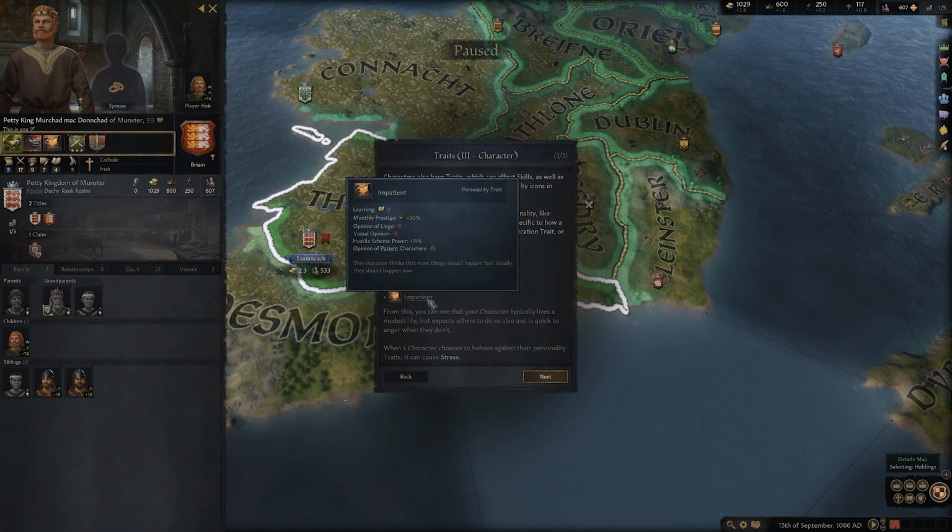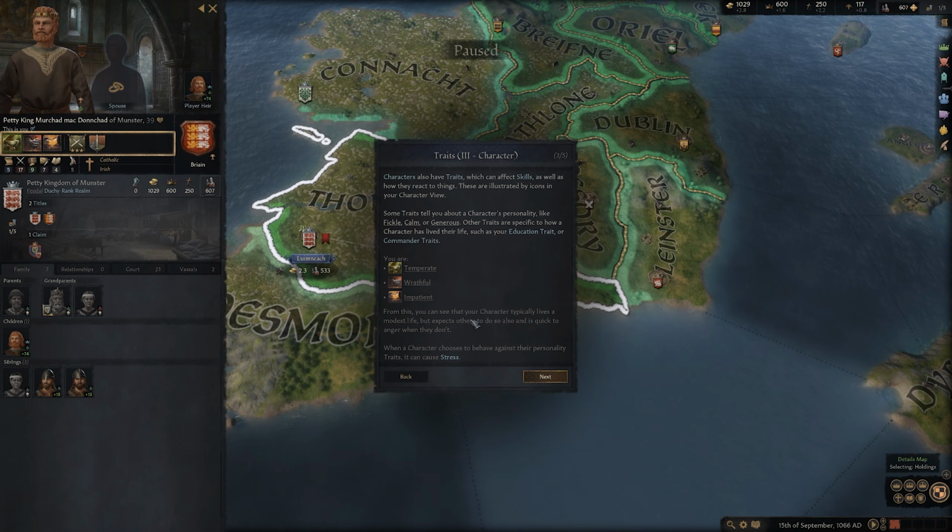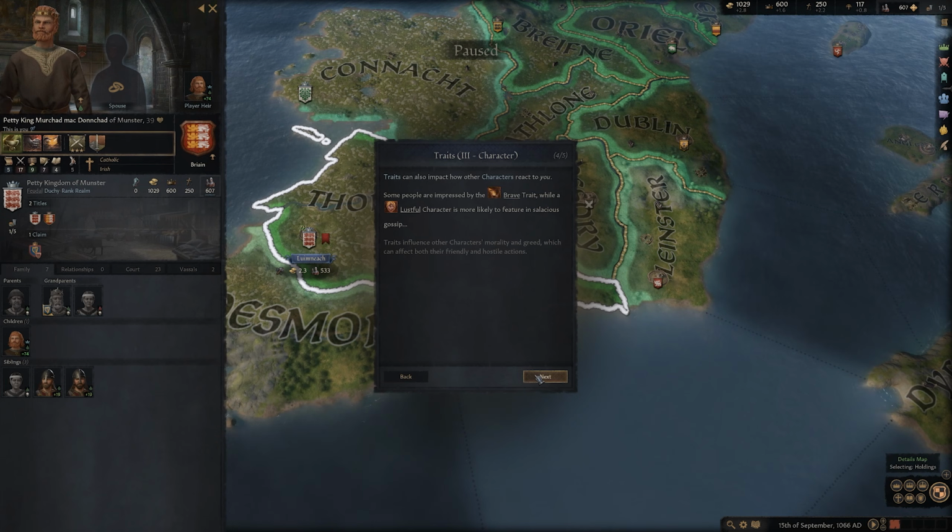We don't view our liege, if we had one, very well. And then patient characters don't like us at all. From this, you can see that your character typically lives a modest life, but expects others to do so also, and is quick to anger when they don't. When a character chooses to behave against their personality traits, it causes stress. That's not good. Traits can also impact how other characters react to you.